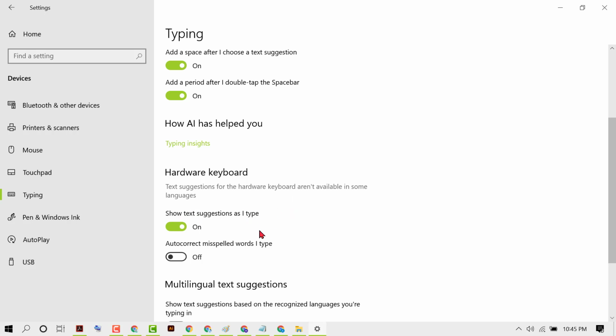So if you want to disable and turn off predictive or suggestion text, slide it to off. You need to slide it to off.